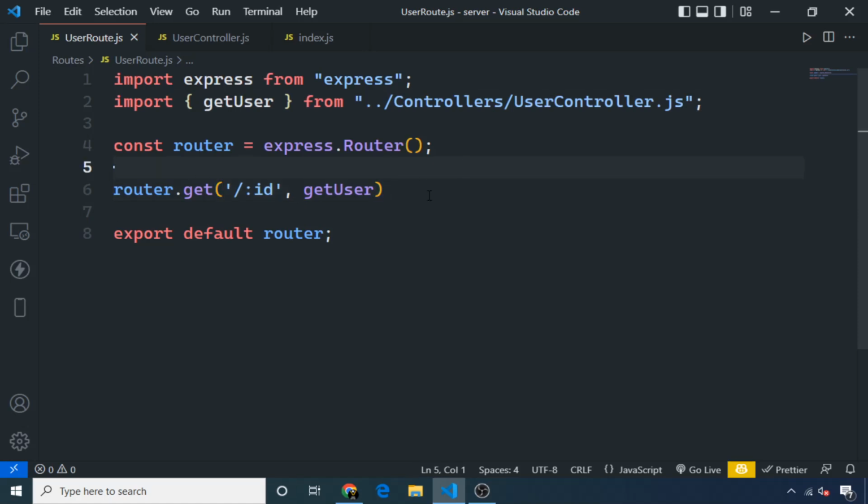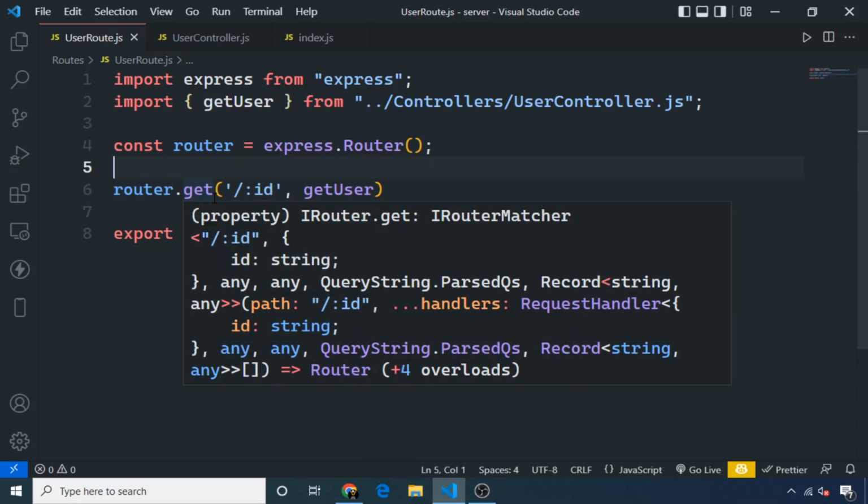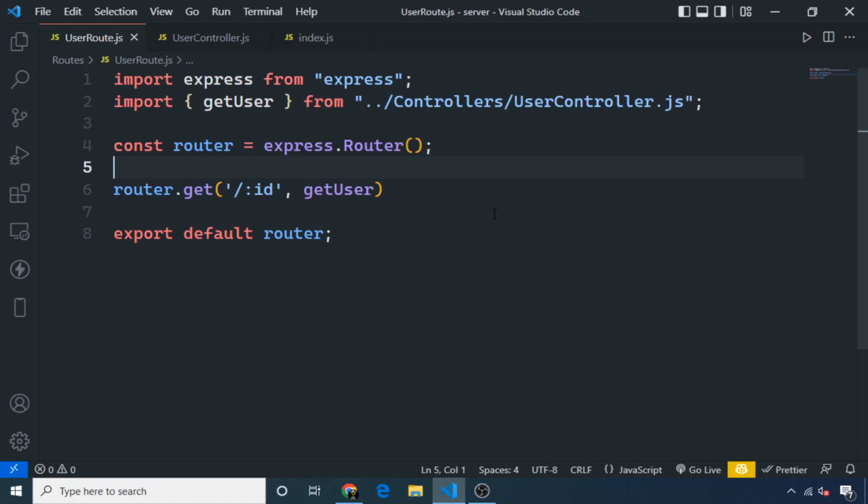You may notice one thing here: I have not written router.post. Here I have written .get because we are not sending any type of data. We are just sending the ID of the user, which is also not in the body of the request. It is in the URL of the request. So we can just simply put a get request.